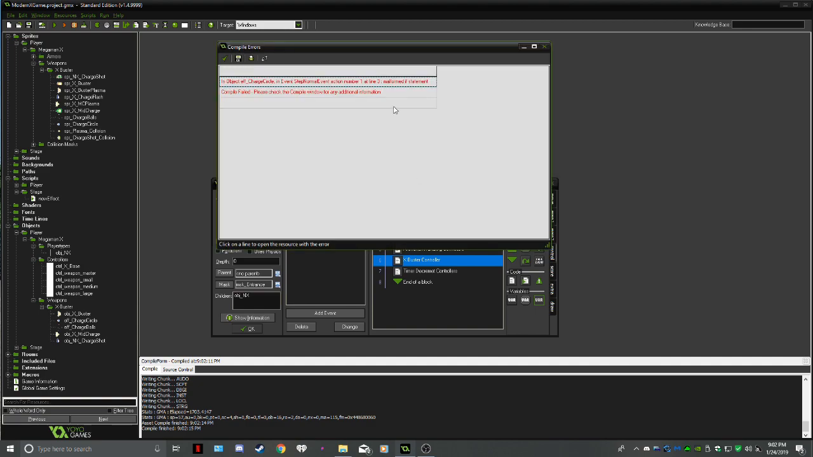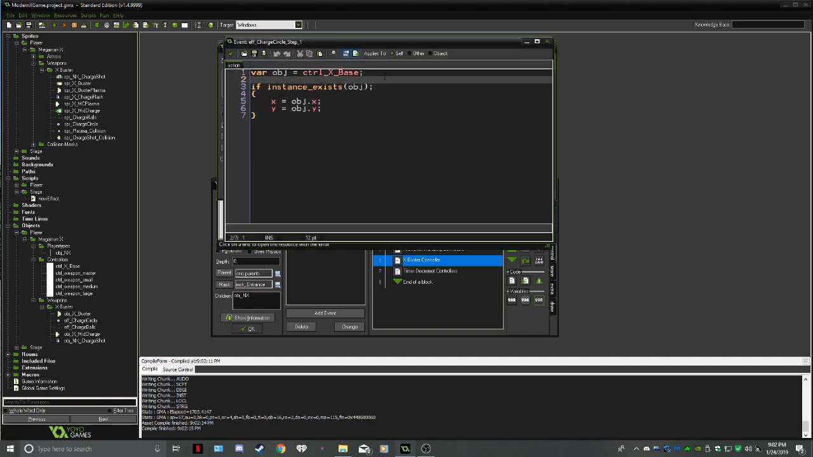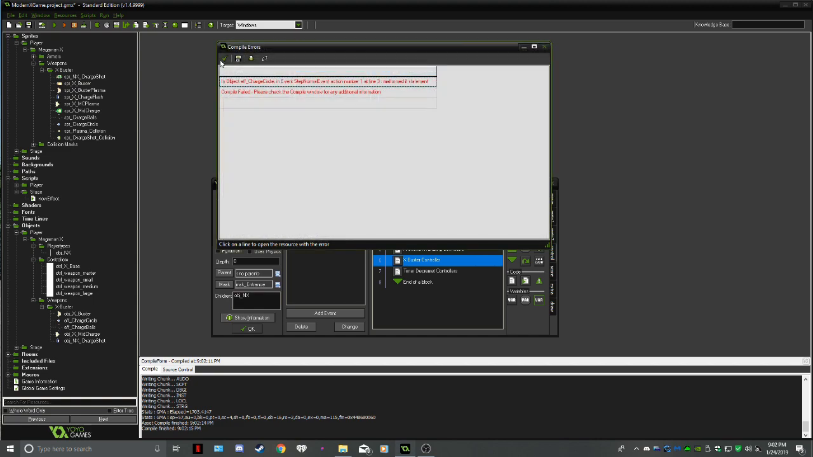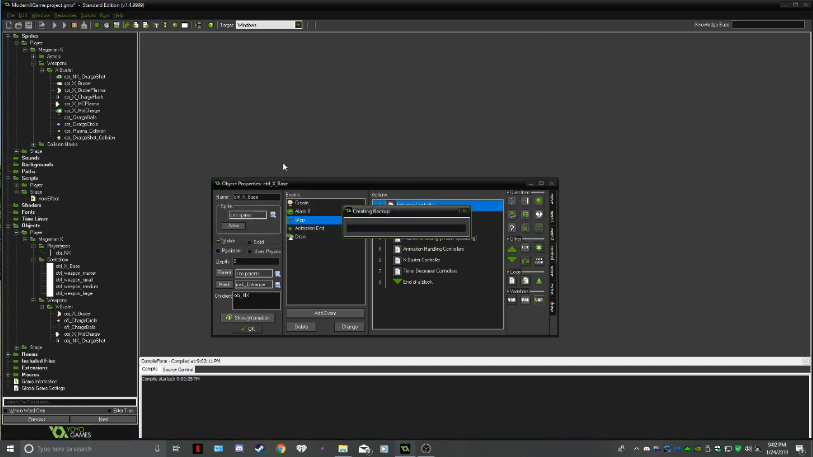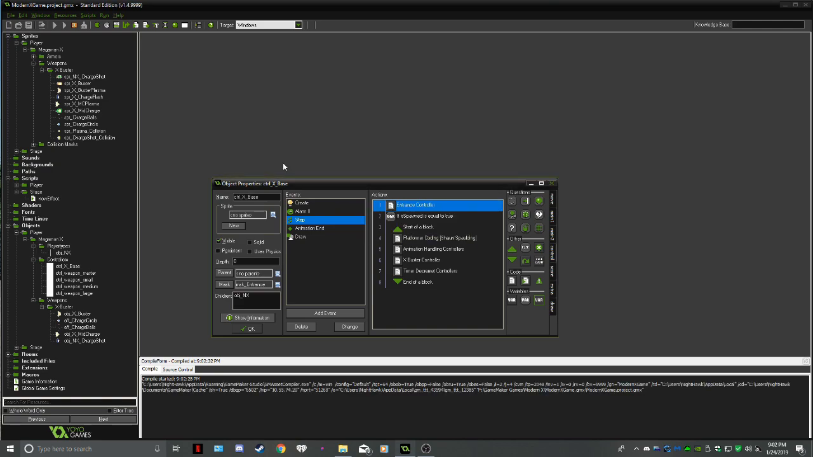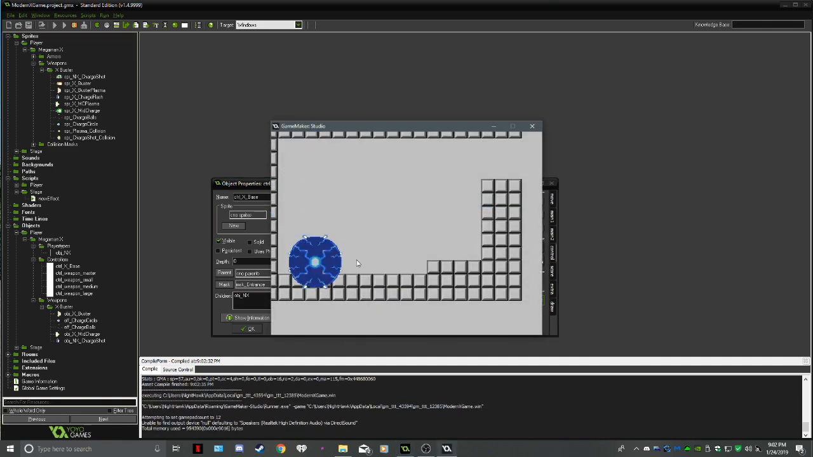Alright, so we have a malformed if statement, and I think I know exactly why. Because we put a statement terminator here. So just get rid of that semicolon, hit OK, and then let's try that again. OK. No problems. Still no problems. And I'm going to start charging up now.